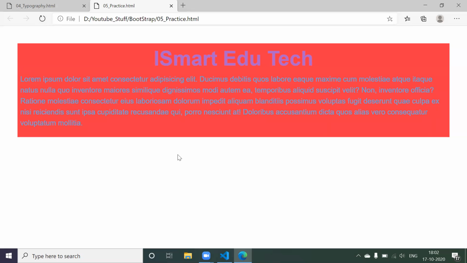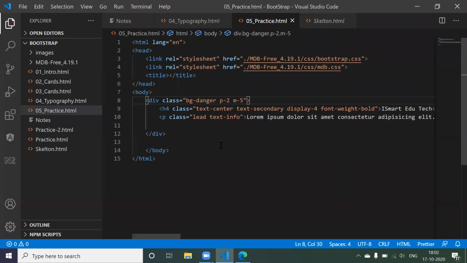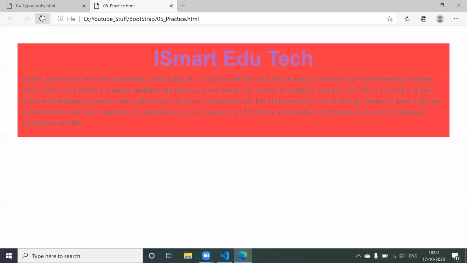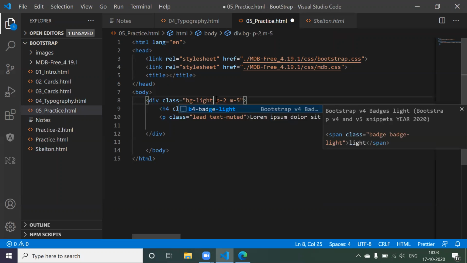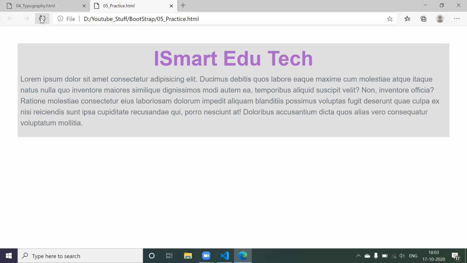Now what I wanted to do, instead of text, I want to make it as muted. Now if you see how it is going to look like, now it is looking like something like this. Now if you want to change the background color from danger to light, now see how it is going to look like. Now we got something like this, right guys?